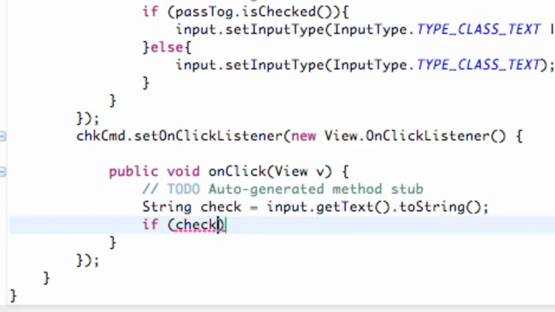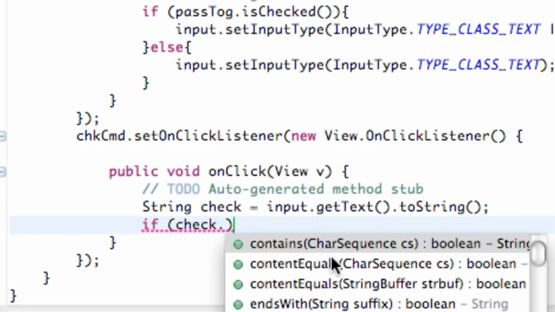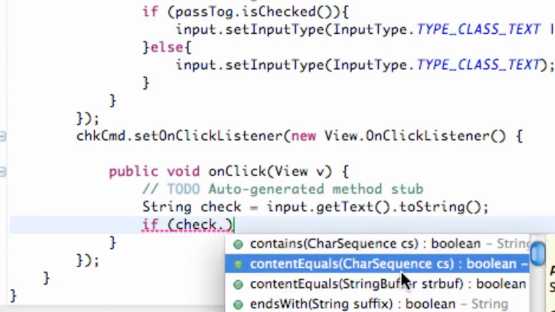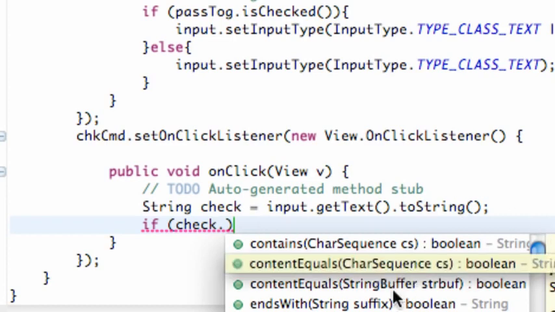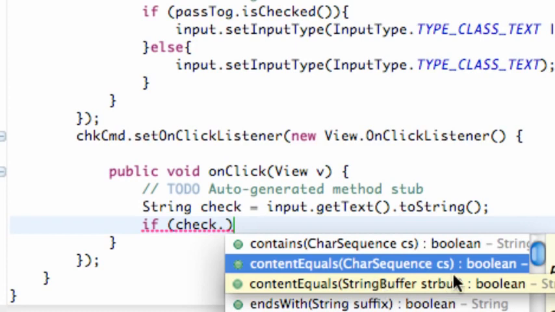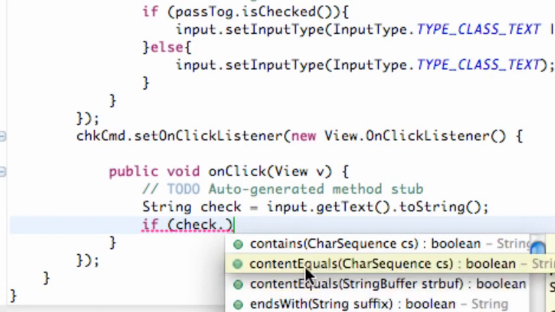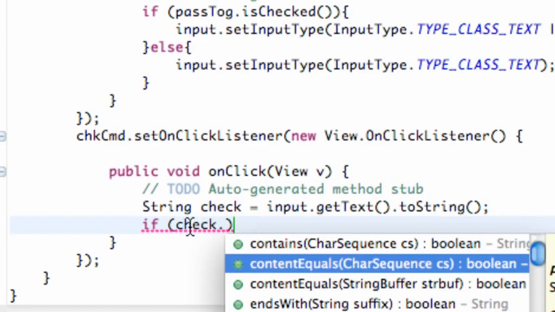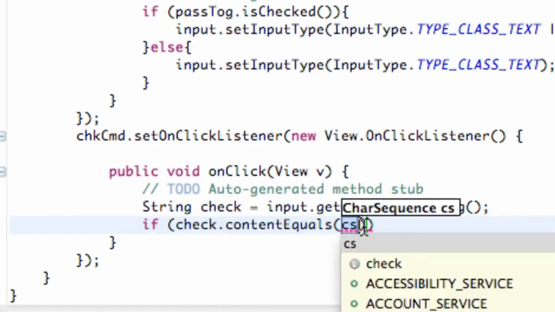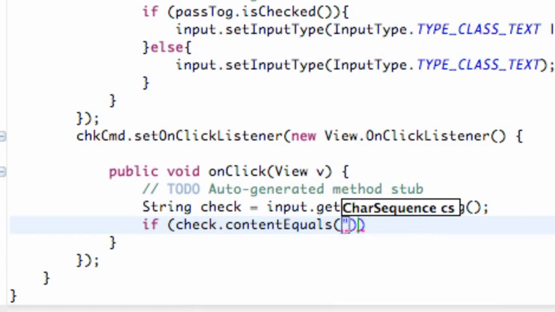But we have to use a method, so we're going to say if check dot contentEquals, and it's going to compare it to a character sequence. Basically that means it's going to be case sensitive, and it's a boolean, so it's going to be true or false. So if our check, or whatever is in our edit box, equals whatever string we set up here, we're going to say something like left. Then we're going to set up a pair of brackets right here.